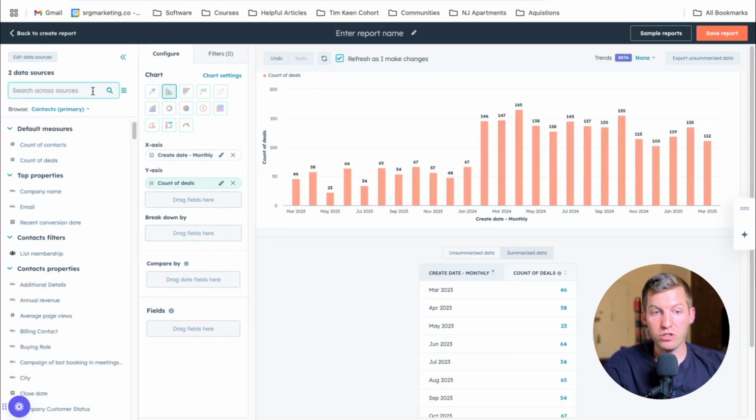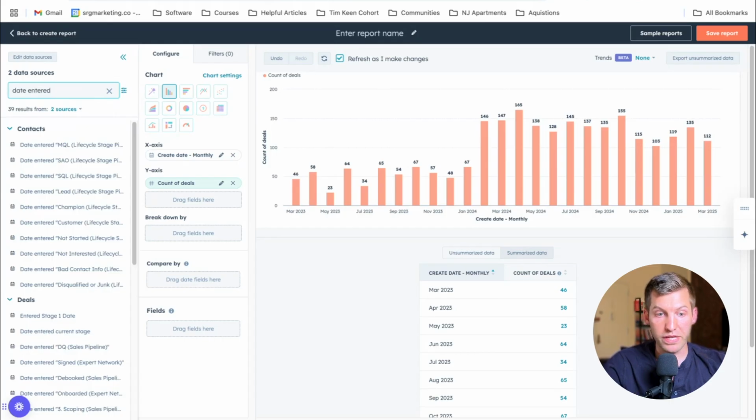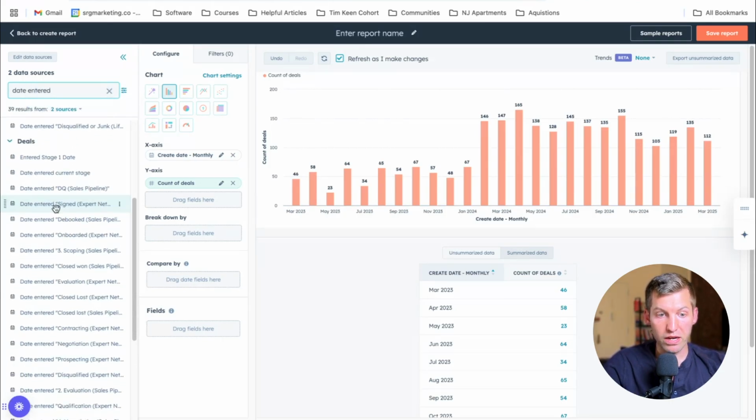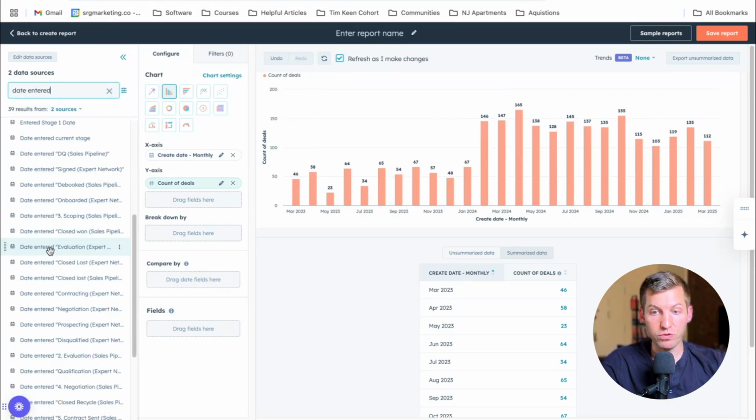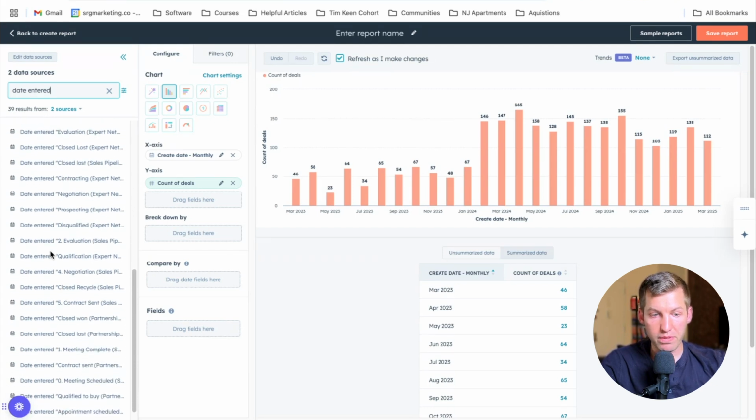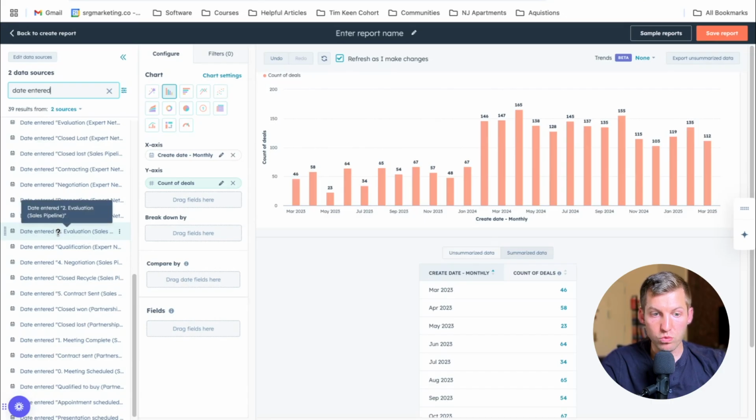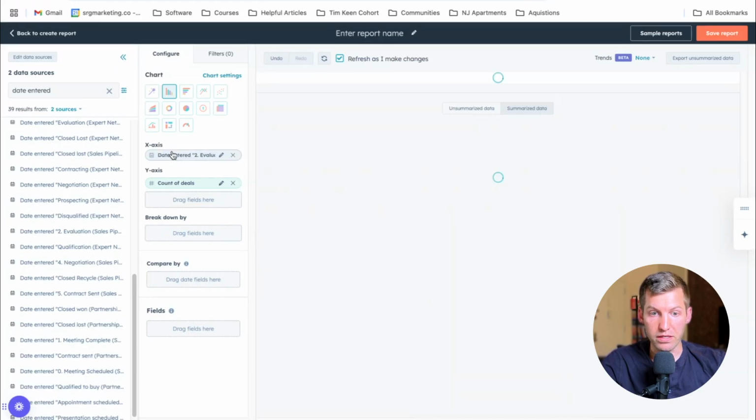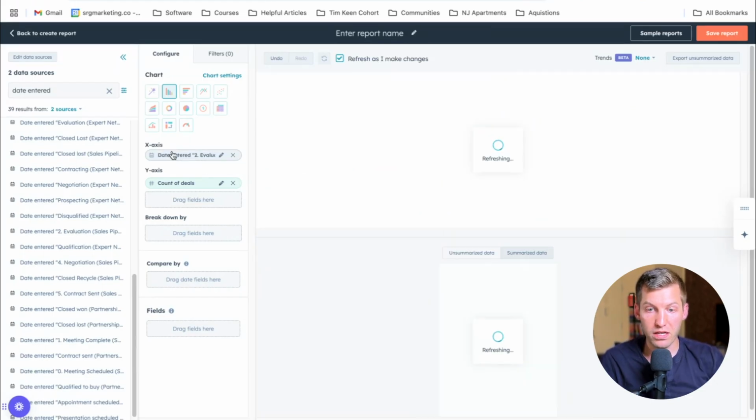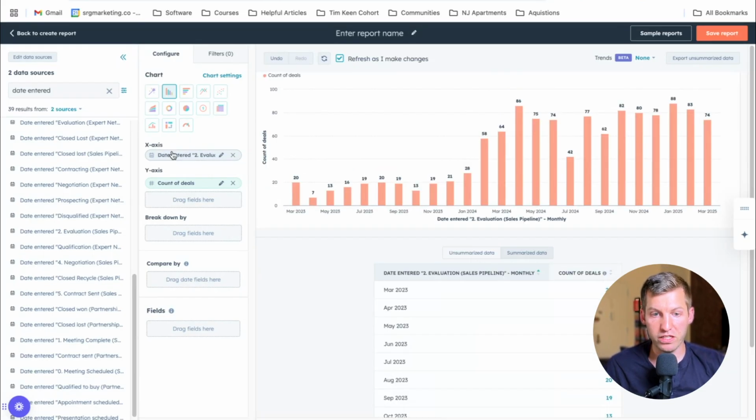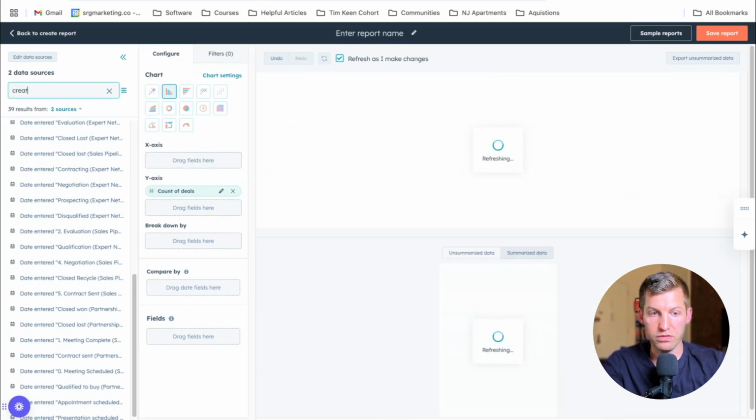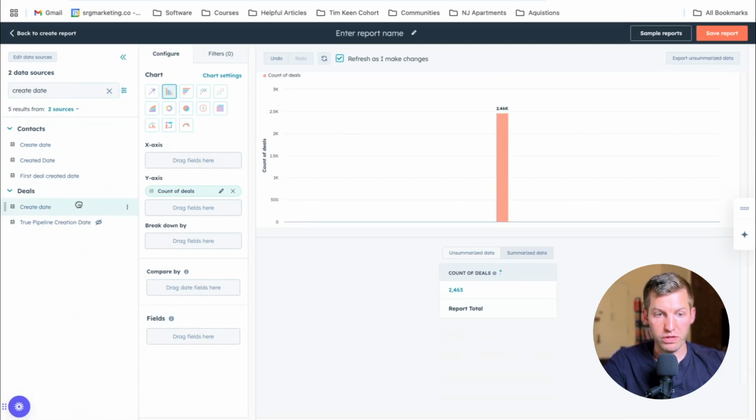Now, let's say hypothetically you want to use a field farther down your pipeline. You can see here that HubSpot also has date fields for when people enter specific stages of your sales pipeline. So maybe you really want to count leads that got to your evaluation stage. That shows that they're in your pipeline, they're qualified. You can use this field instead. It just depends on how your sales pipeline is set up, but just know that you have that functionality to make these reports as customizable as you want. So I'm going to put it back to create date just for the example. And again, create date of the deal.